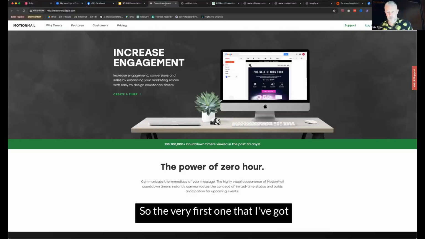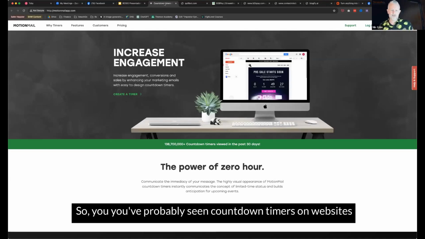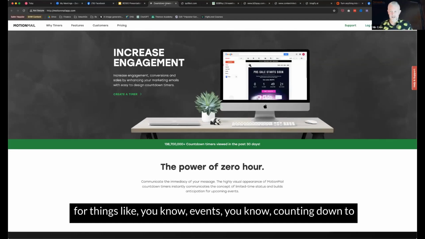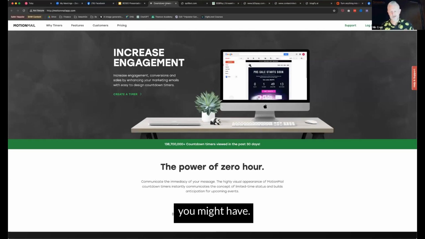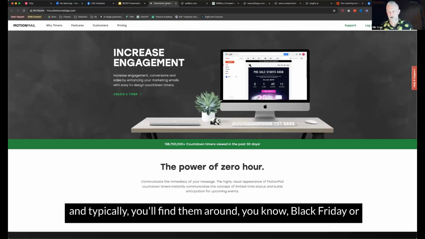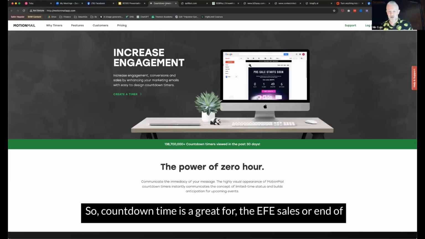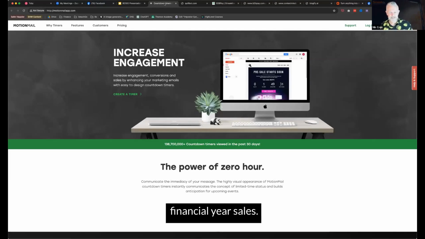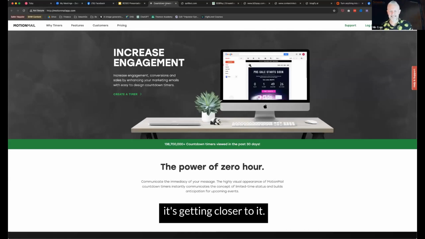So the very first one that I've got for you is a countdown timer for emails. You've probably seen countdown timers on websites for things like events, counting down to an event coming up or the expiry of a promotion or an offer. Typically you'll find them around Black Friday or Cyber Monday, but we do have end of financial year coming up. So countdown timers are great for the EOFY sales or end of financial year sales. I've just started to see some of those pop up now, so it's getting closer to it.